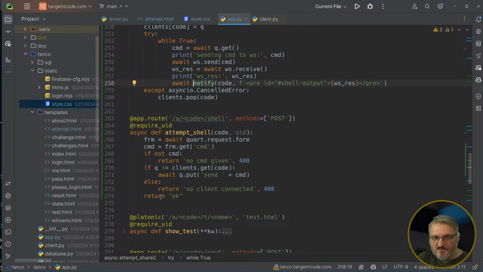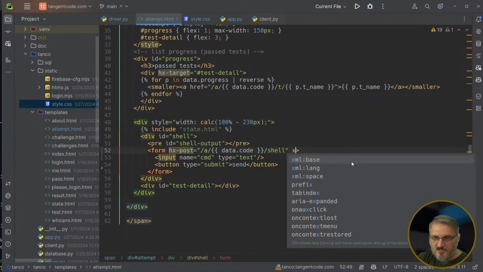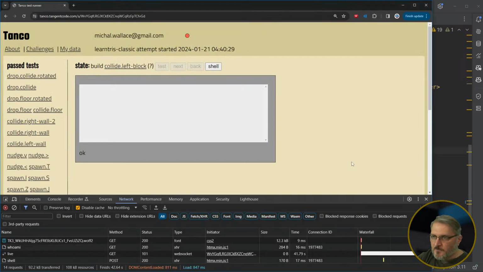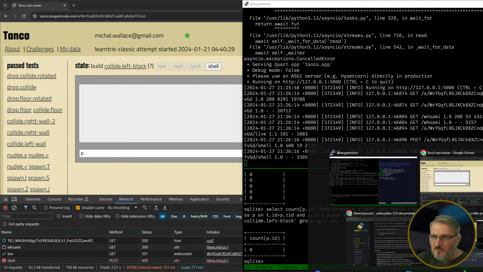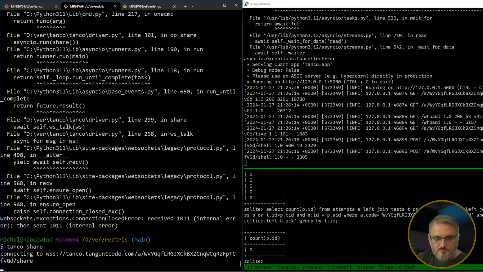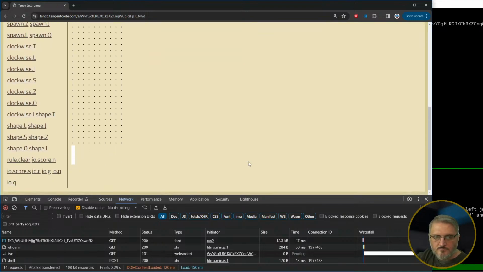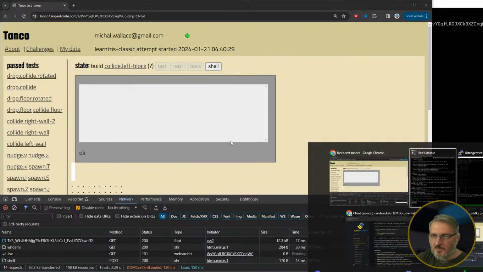And we replaced the form with this, and so we need to say hx replace false, I think. I think that's what it is. If that doesn't work, we'll try something else. So P. Okay, so that showed up, but it didn't show up in the right place. And the OK didn't happen. So we have to learn how to do that.